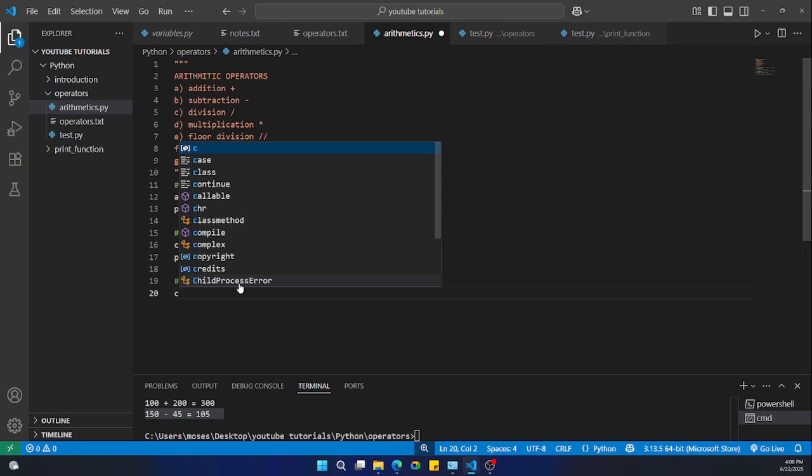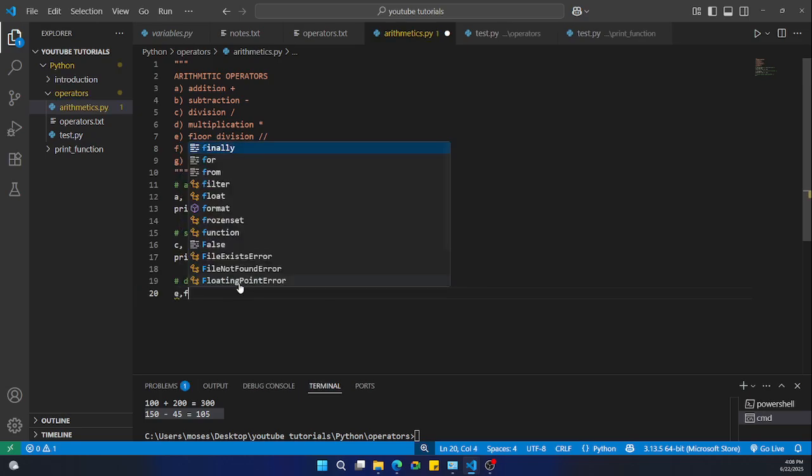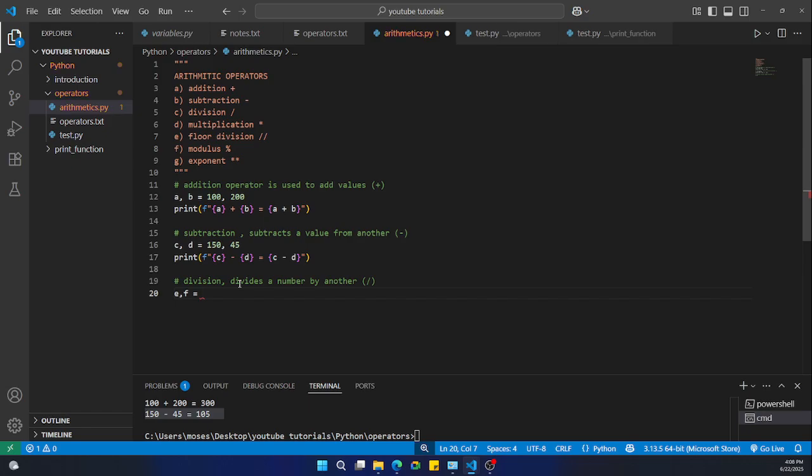So I can say e, f equals 45, 5. You might be wondering why I'm declaring variables this way. This is a shorthand method you can use to declare variables. Instead of declaring individual variables on individual lines, I can just put a, b, comma, and then their respective values, as you've seen in the subsequent examples.